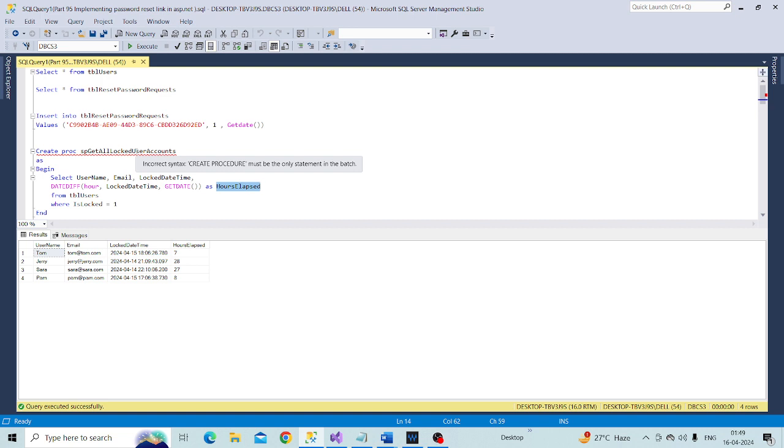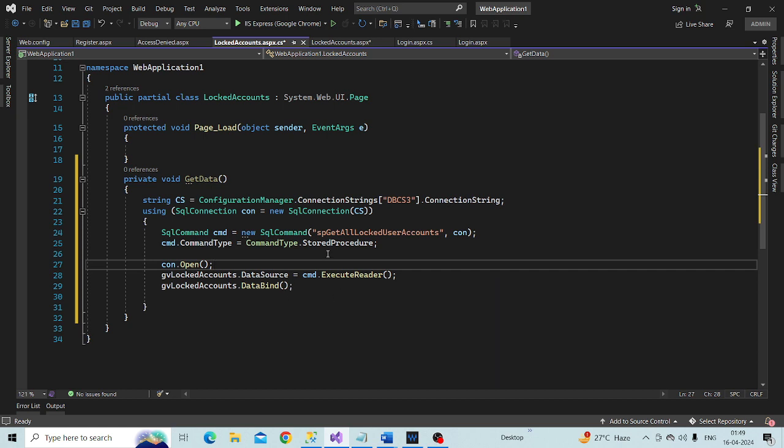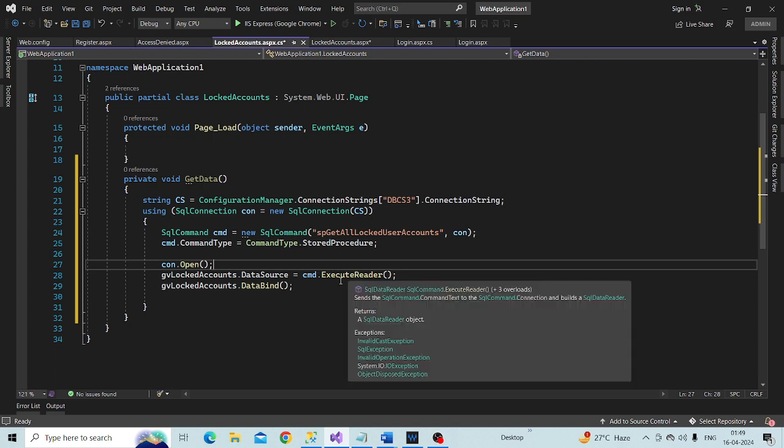Now, does this stored procedure accept any parameter? No. So we don't have to pass any input parameter to the stored procedure. All we have to do now is open the connection and execute the stored procedure.